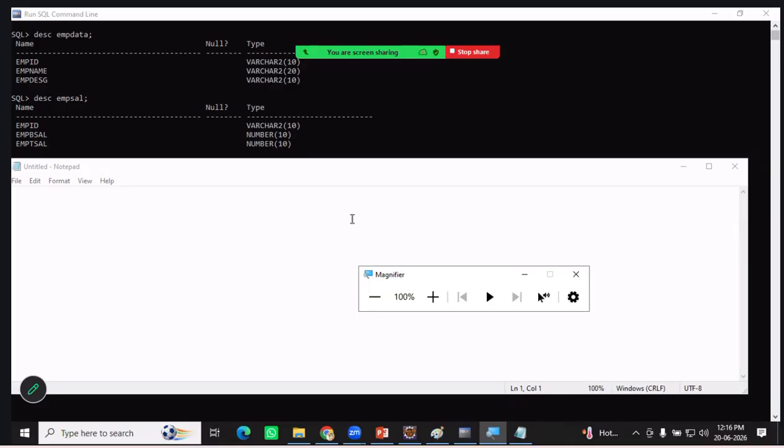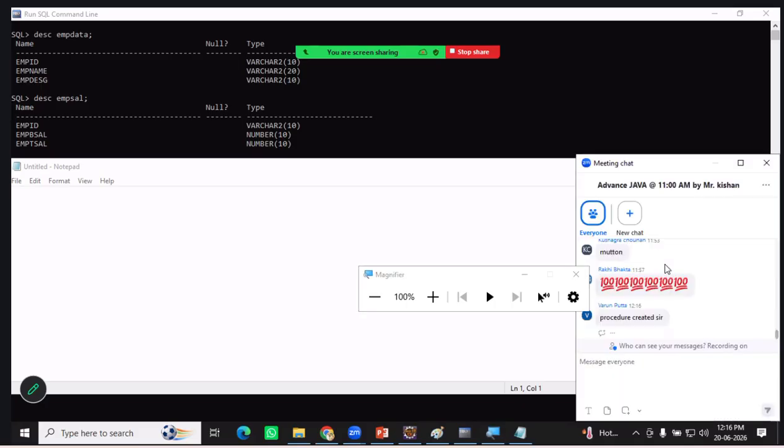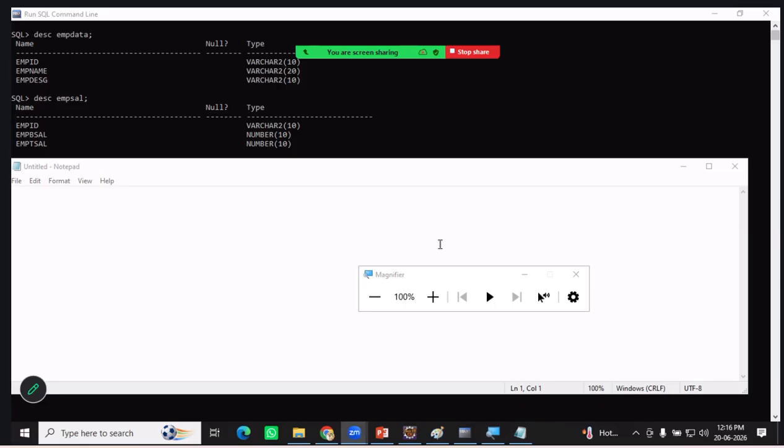Up to callable statement, I want you to write all the variables, private variables, connection methods. Next program onwards, you can copy paste. No problem, I mean, that too, if you are confident. Yeah, Varun, continue. If your procedure is created, continue the remaining code.